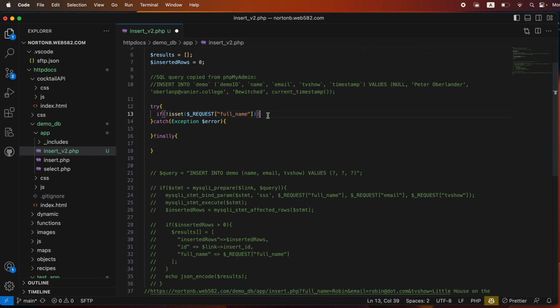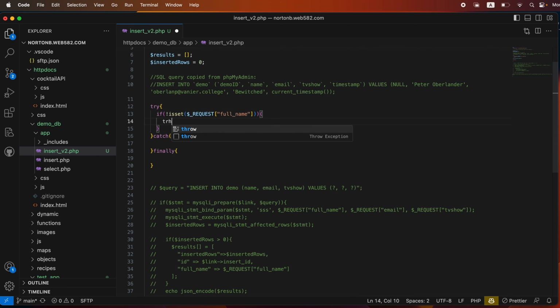So for a request, it's full name. If we don't get that, then we're going to throw a new exception, and note that Exception has a capital, and then we can put what the message is. So: required data is missing, i.e. full name.